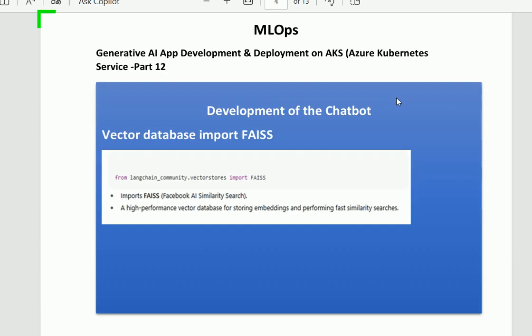Let's start the 12th part of this series, Generative AI application development and deployment on AKS Azure Kubernetes. As I explained in the last part, now in part 12 we shall import another library as well, FAISS. Import FAISS, Facebook AI Similarity Search, a high performance vector database for storing the embedding and performing similarity search. FAISS is the database that we shall use in the application.